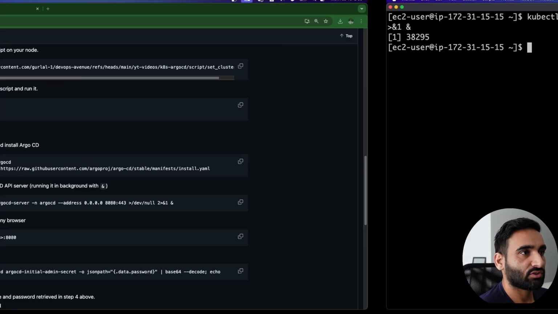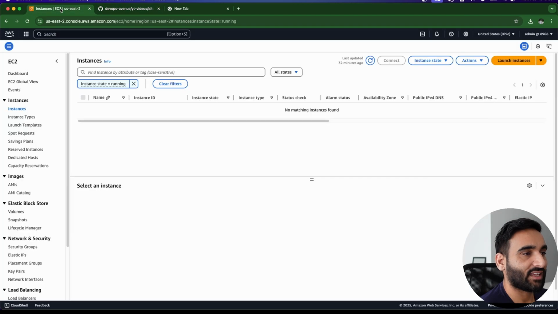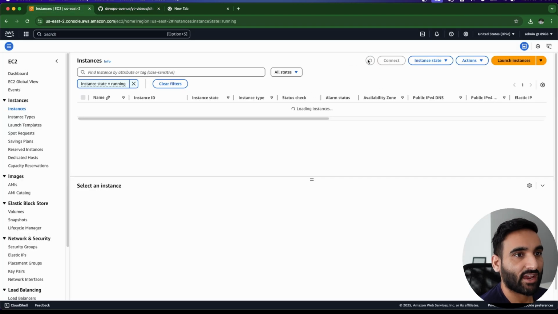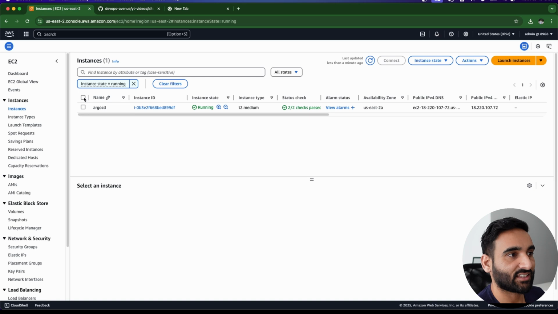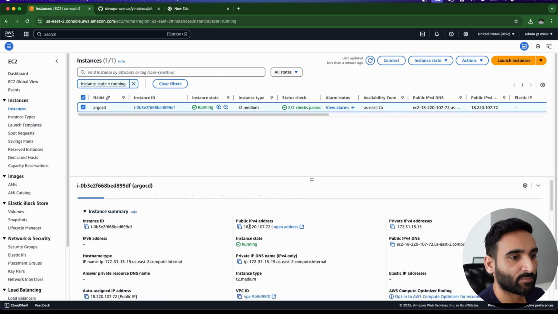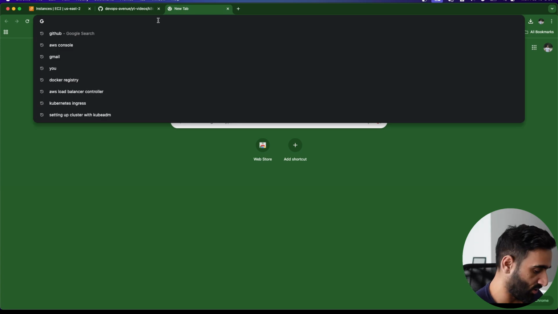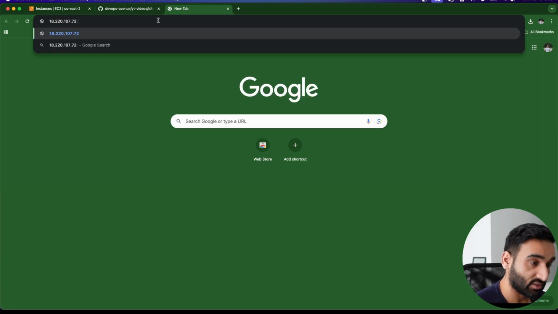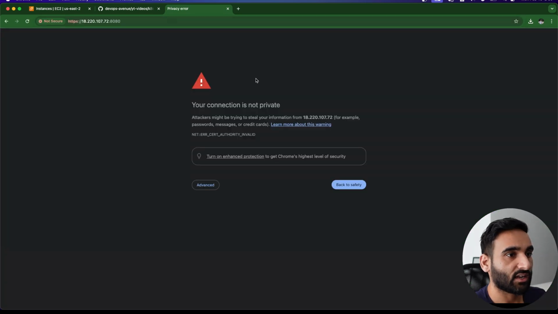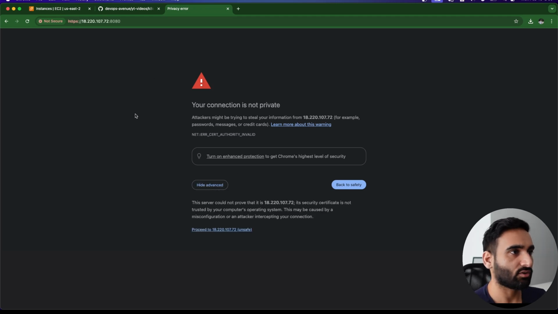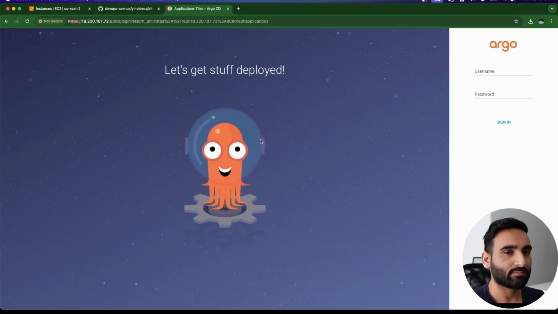What I have to do is grab my EC2 instance's public IP address and access Argo CD on port 880. So I grab the public IP address of my node, go to the web browser, and type port 880, and I should be able to access some sort of portal. You might see a security warning. Click next on this one, and you're going to be prompted for a username and a password.